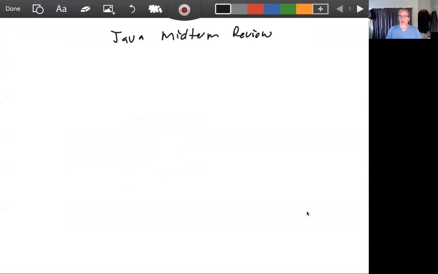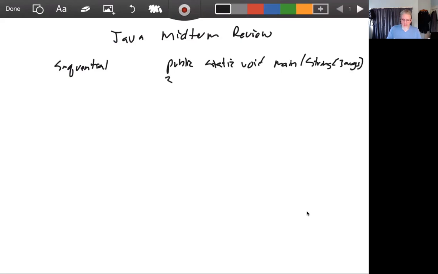Okay, so when we're creating our programs, there's some different ways that the lines can happen. We started off just doing sequential, where line 1 executes, then 2, then 3. So there's nothing really new there. You just have to remember, and Eclipse will do this for you, the public static void main with String args. We didn't know what all that meant originally, but we should know what all those words mean now. Again, I won't ask you that, but it'll help you to be able to write your own programs.